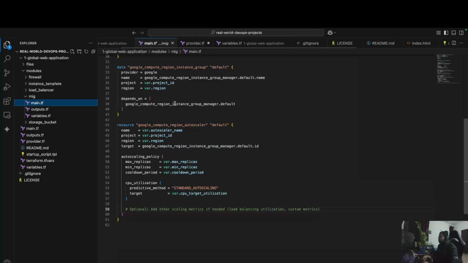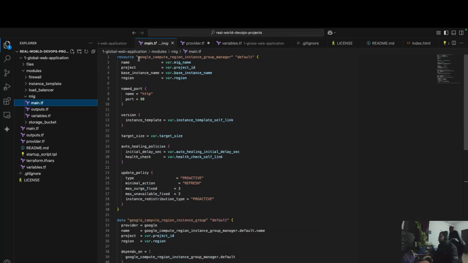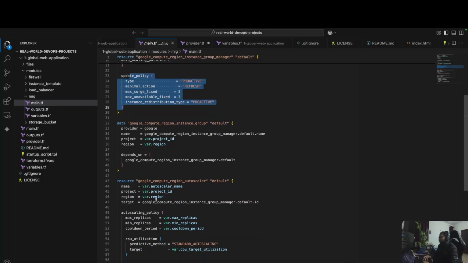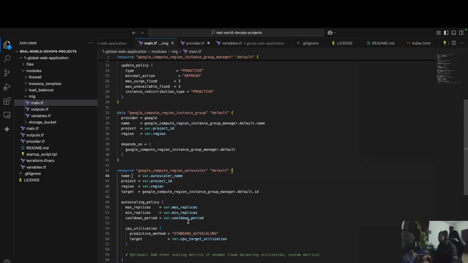The managed instance group uses the instance template that I used earlier, and here you can see that this is the instance template that I'm using, and the application will run on port 80. I've defined a named port, the instance name, and then auto healing policies, update policies, and a bunch of other configurations like the auto scaling. This is one thing that we did last time, where the auto scaling that I kept was the load balancer auto scaling.